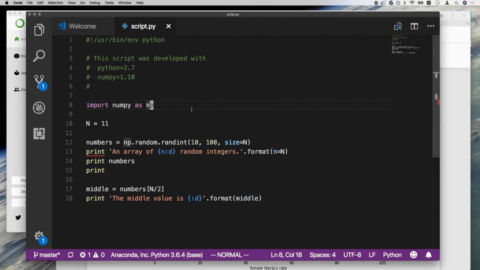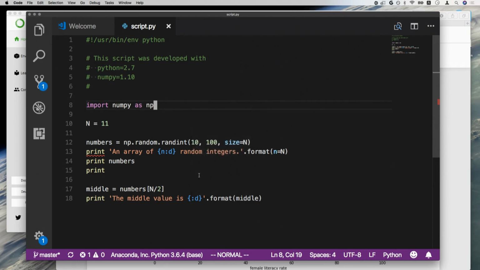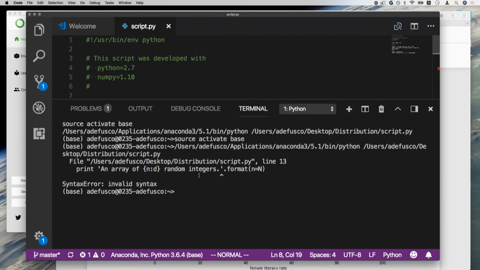Let's try to run it. So I can right-click and run the file right here in VS Code in the terminal. And it says, oh, crap, something's wrong here. Something is going on here. And I say, oh, wait a minute. This doesn't look like Python 3 code.